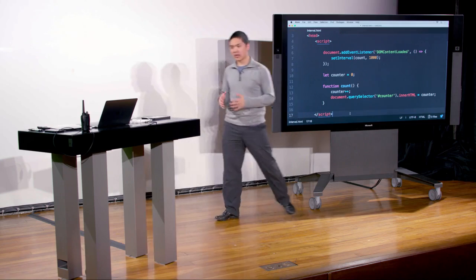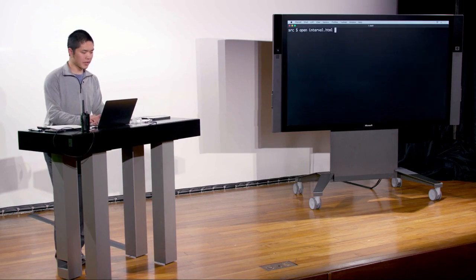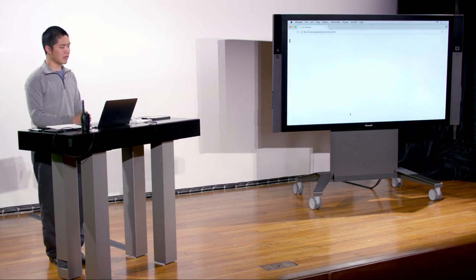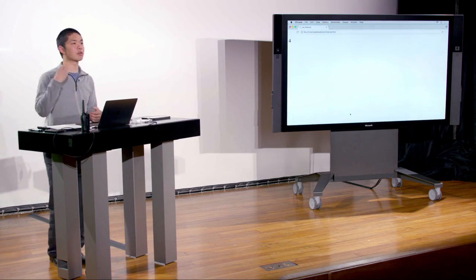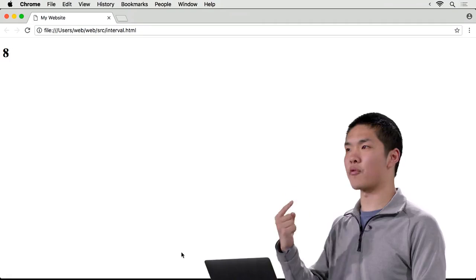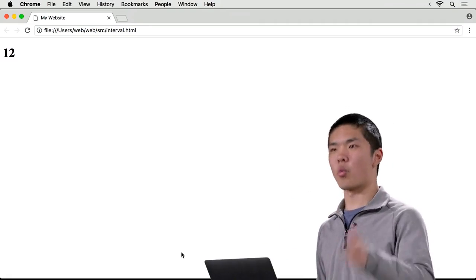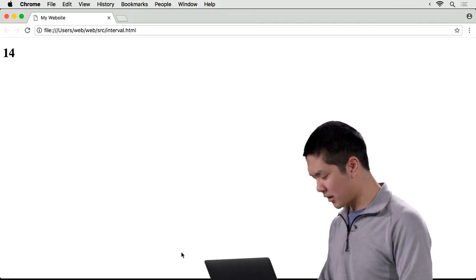And so the result of this is that without needing to click on any buttons, if I open up interval.html, it'll start at 0 and it will count 1, 2, 3, 4, counting 1 number per second without my needing to click on any buttons. JavaScript is just running my count function 1 time every 1000 milliseconds. And so that can be useful if you want something happening on a recurring basis.